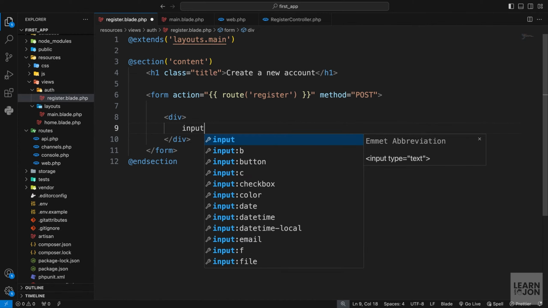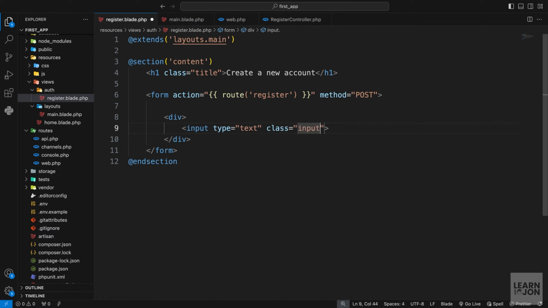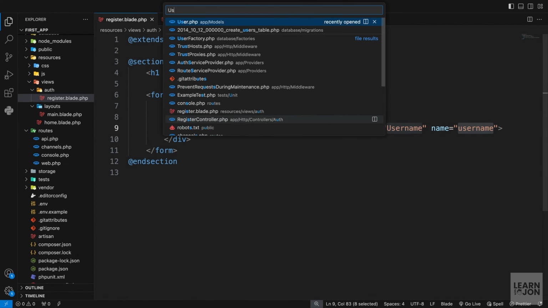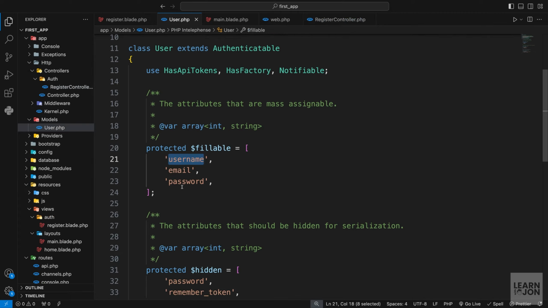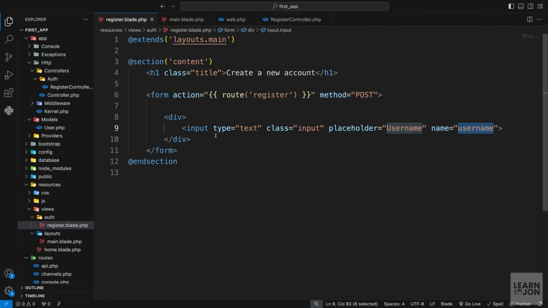So let's create our input fields. I want an input. The class that I'm going to use is input. And the placeholder, I want to say username. Also give it a name username. So these names will be used when we use the request object and want to grab the values of these inputs. And these names are actually coming from our user model. So remember, in our user model, this fillable array is expecting a username, an email, and password. So we need to have these fields in our form.